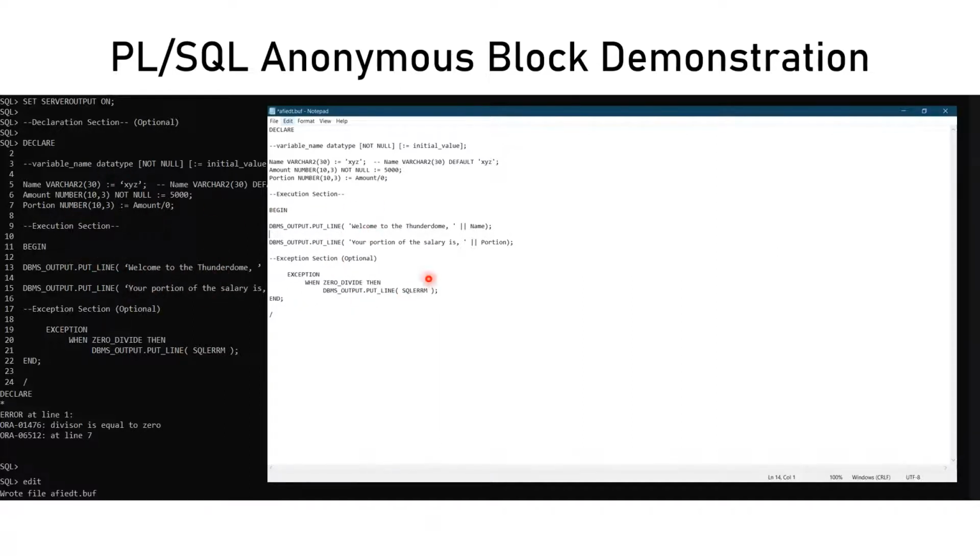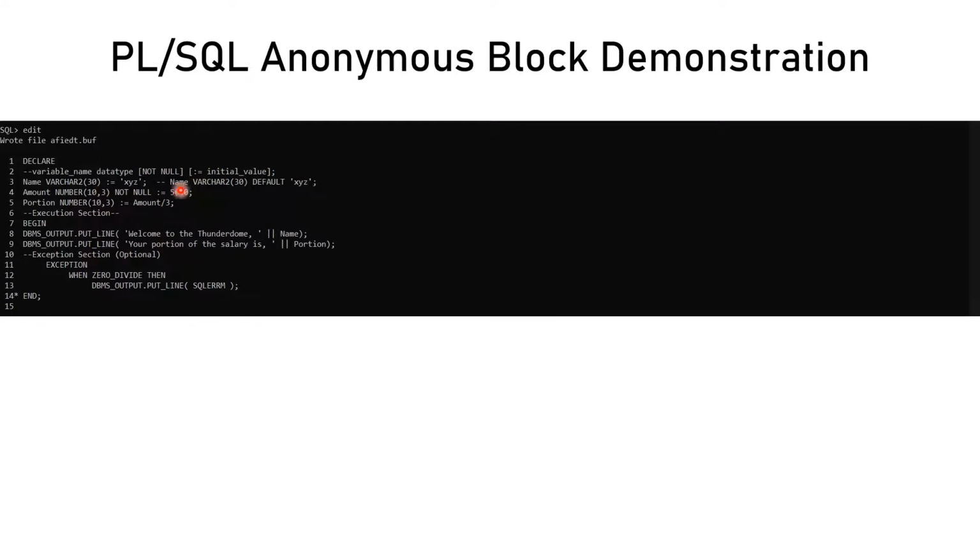So let's change this amount divided by 0 back to amount divided by 3. And we save this file, we hit enter and we hit cross. And next, you can see that this is what we get. That change that we did in our notepad file has automatically been reflected in our SQL console. Now if we want, we can simply run this program again by using the forward slash, and we can test whether our program is working or not. All right.